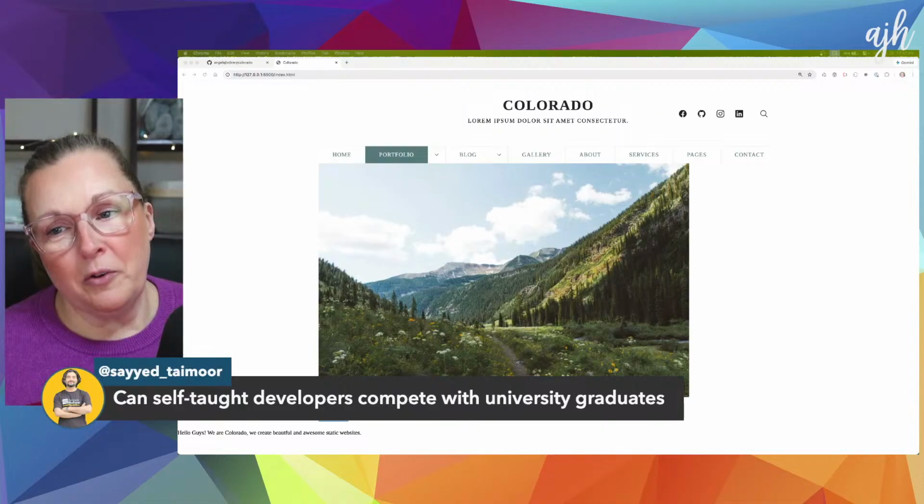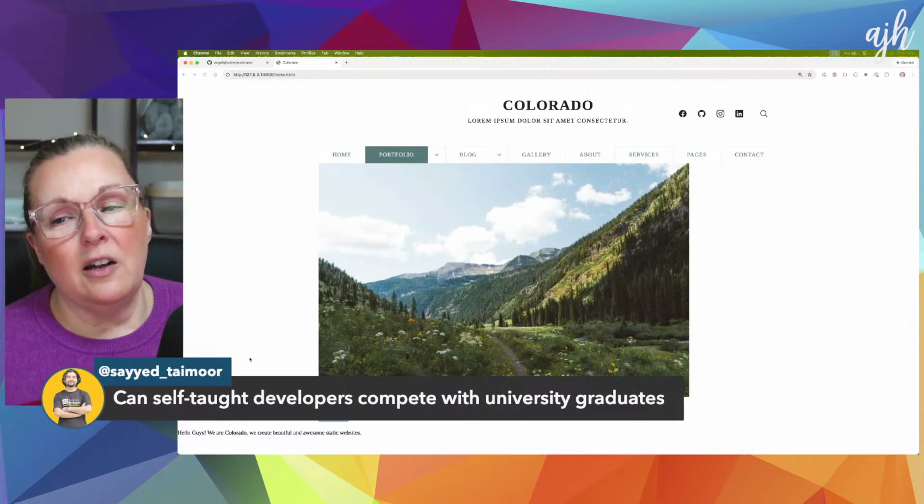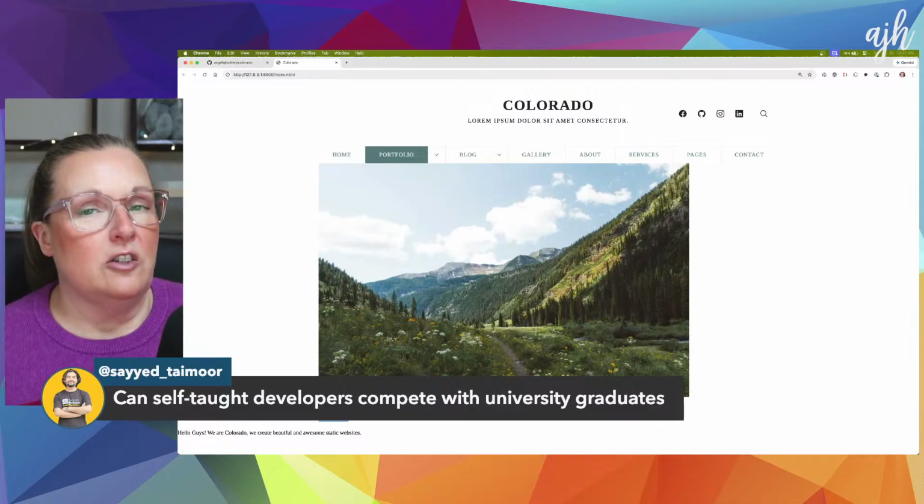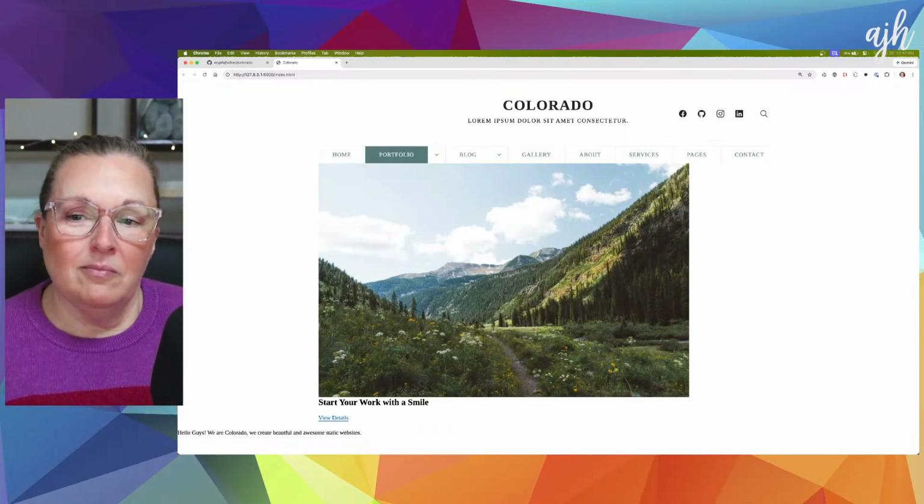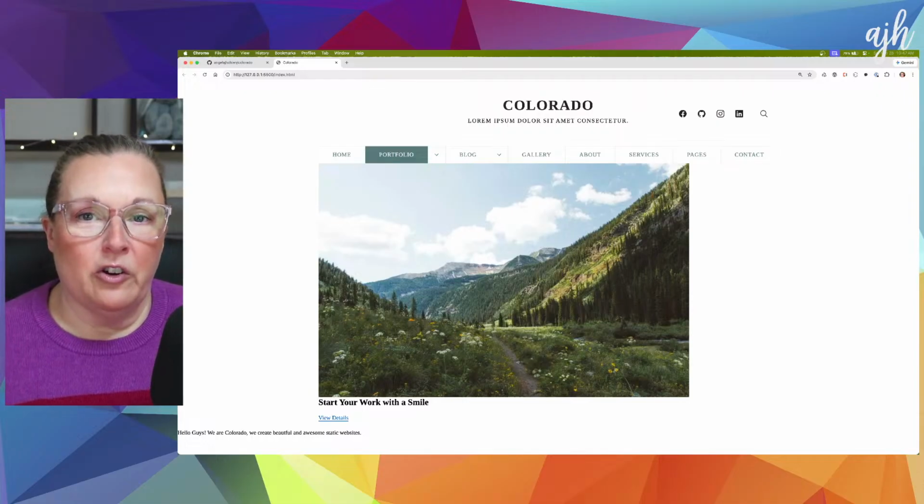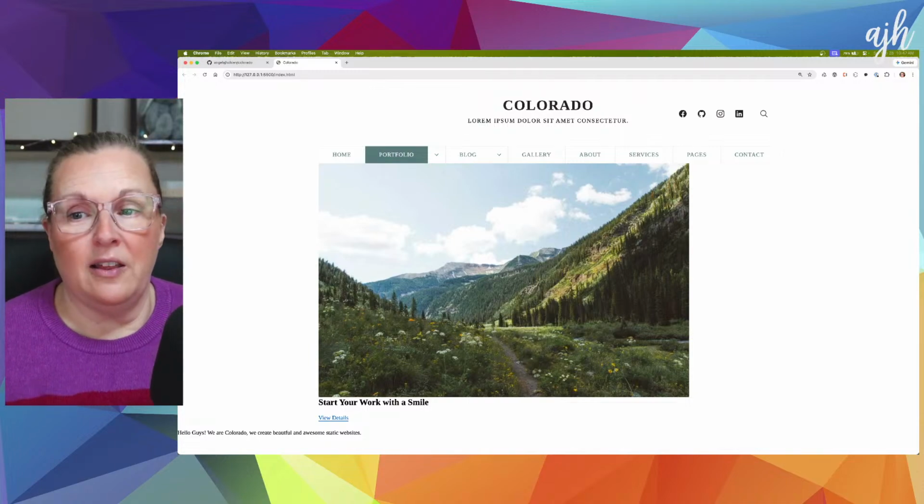Can self-taught developers compete with university graduates? Of course. I did. I had a great career. I think you may have entered this comment into the chat while I was giving my last answer. I think showing you can do the work is more important than having a degree any day of the week. That's my opinion. That's my experience. That's why I say that.